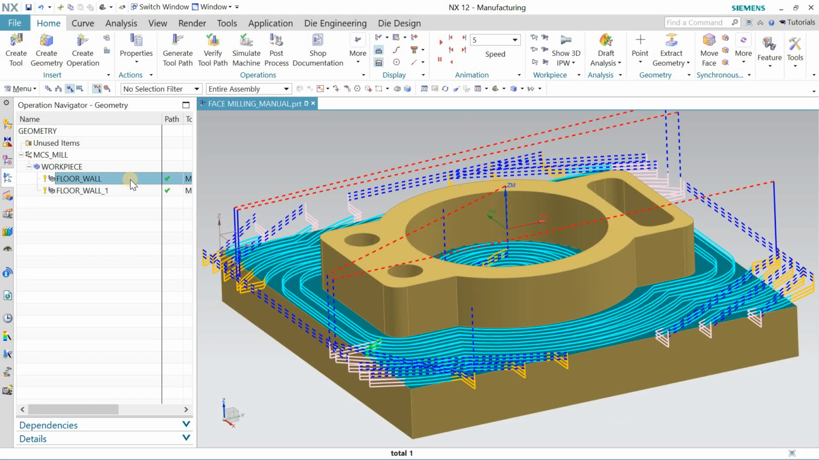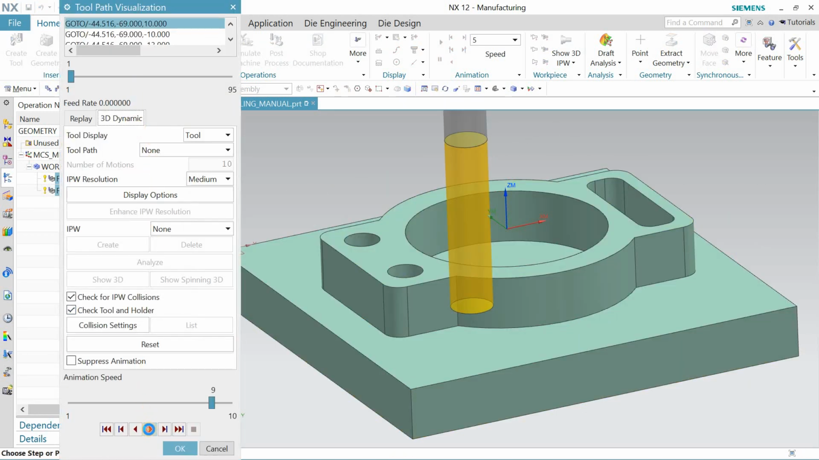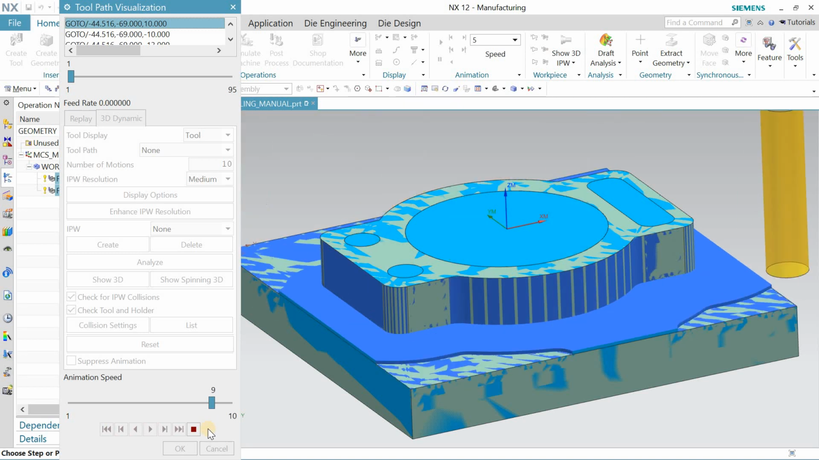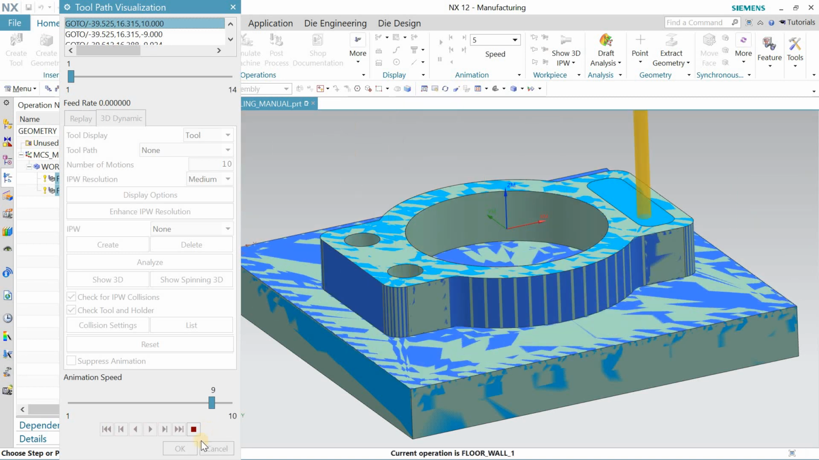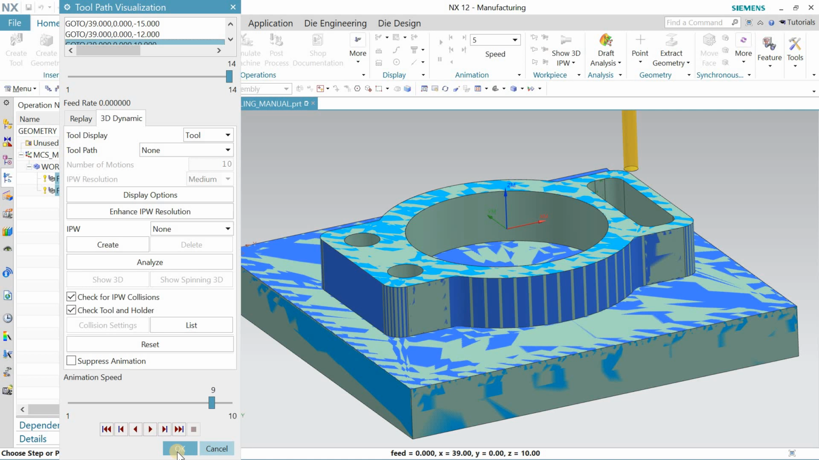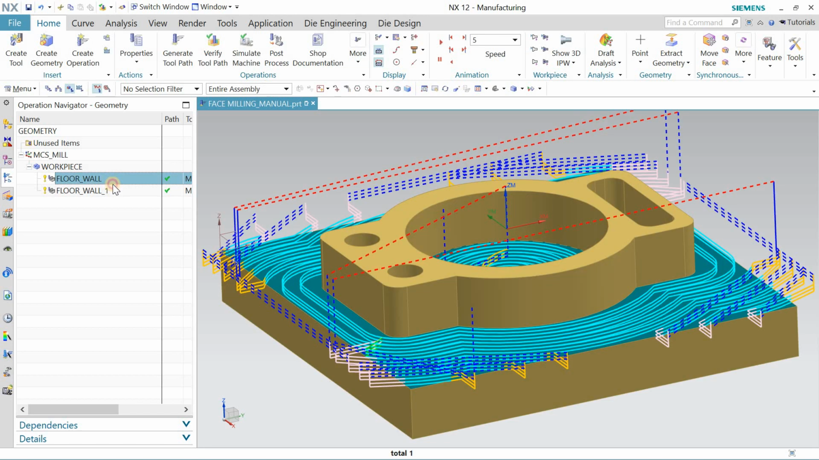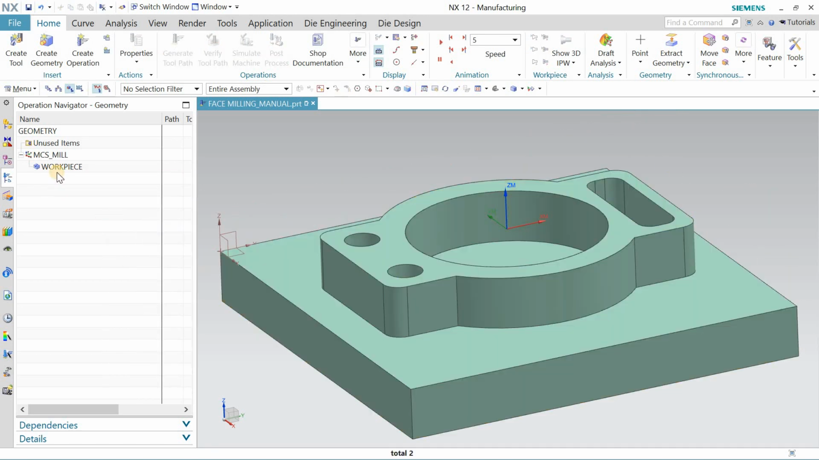I just created these two programs, and if you want to verify the toolpath, click on the 3D dynamic and verify it. And I want to hit OK. Okay, so I'm going to delete both of the programs so that I can create them again.